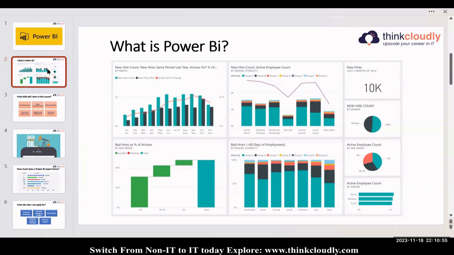So this is a hiring dashboard. This is an example of talent acquisition data, HR data. On the extreme right hand side, in the last 6 months of 2014, the number of people they have hired is 10K. Just by moving your eyes from up to down, you can see, okay, 10K people have been hired in the last 6 months.